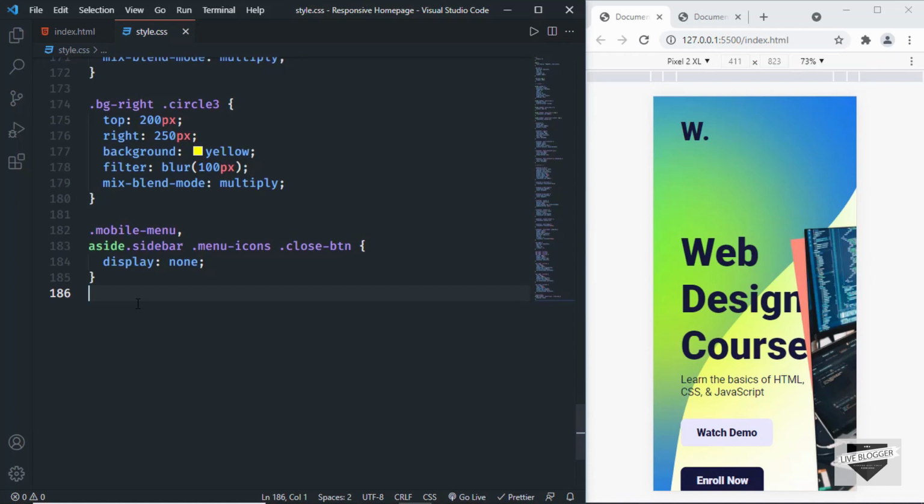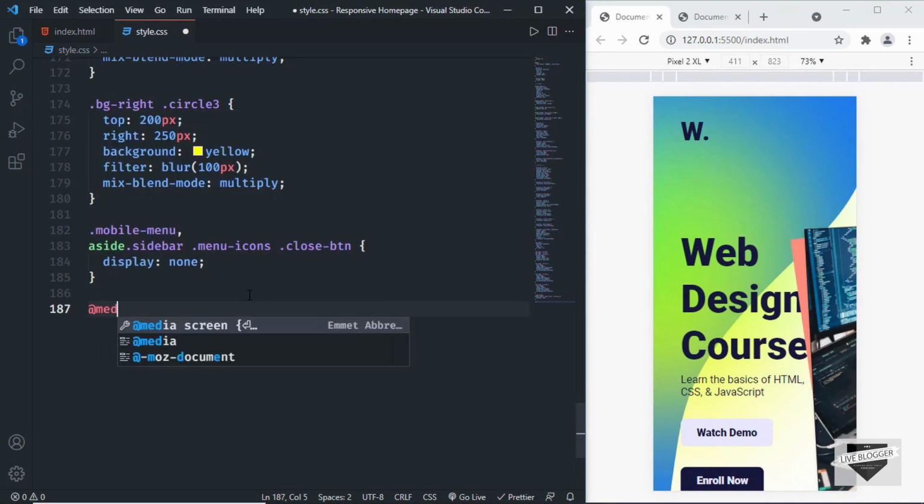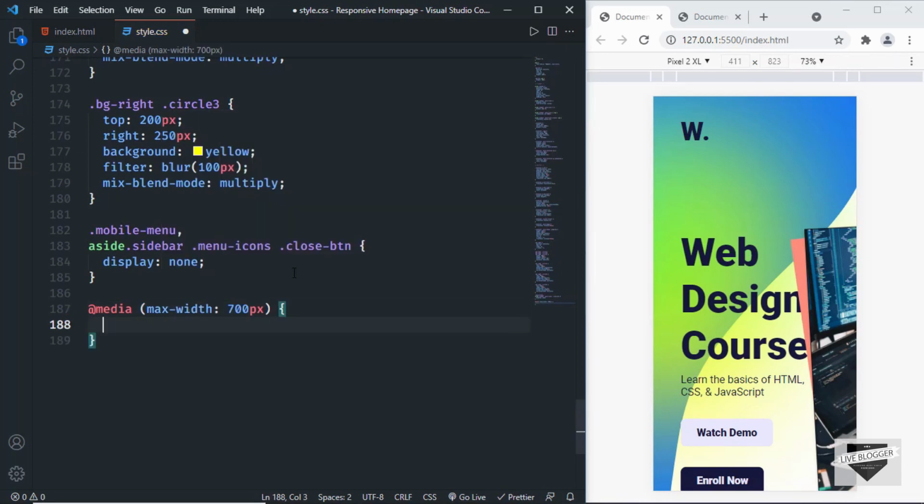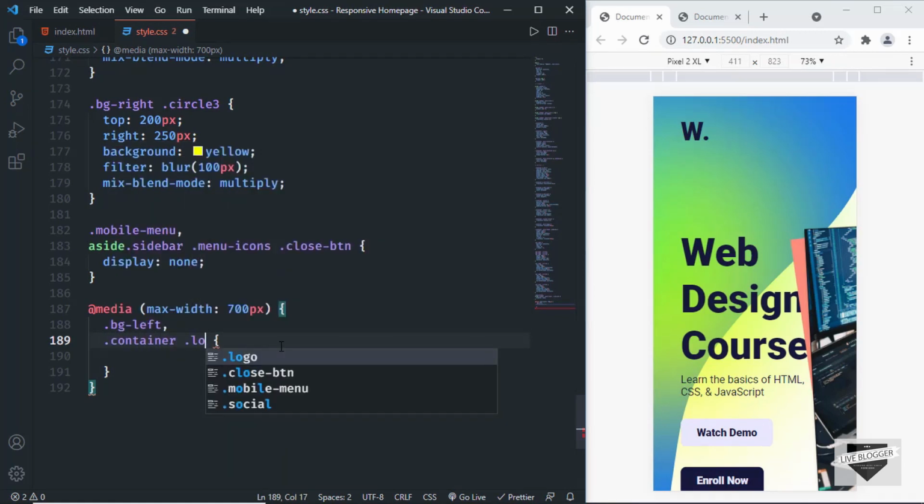Right now let's add a media query where if the width of the screen is lesser than 700 pixels, then whatever styles we have for the mobile version should be added. So I'll just type @media, and we'll set the max width to 700 pixels. And first of all, we will hide this logo and this background image over here on the left. So let's target them. We have a class called bgleft for the left background image, and for the logo we have a class called logo. It is inside the container division, so I'll just type container logo, and we'll set the display to none.